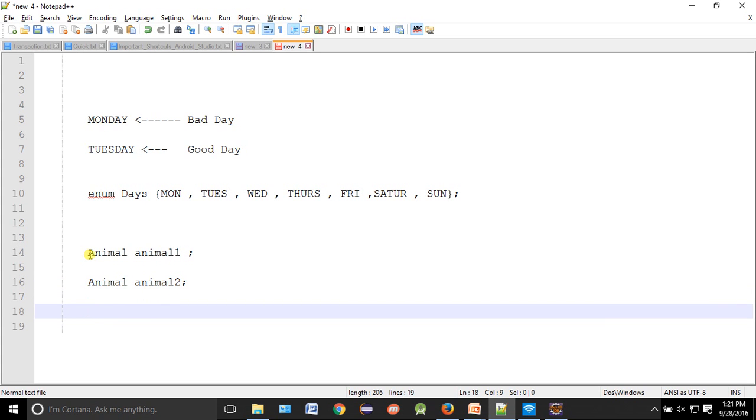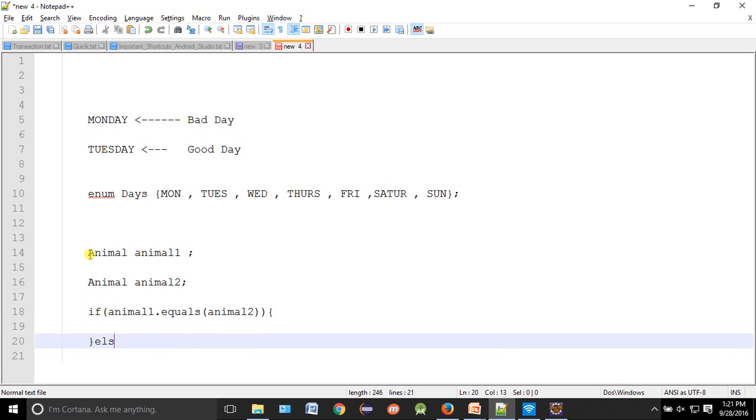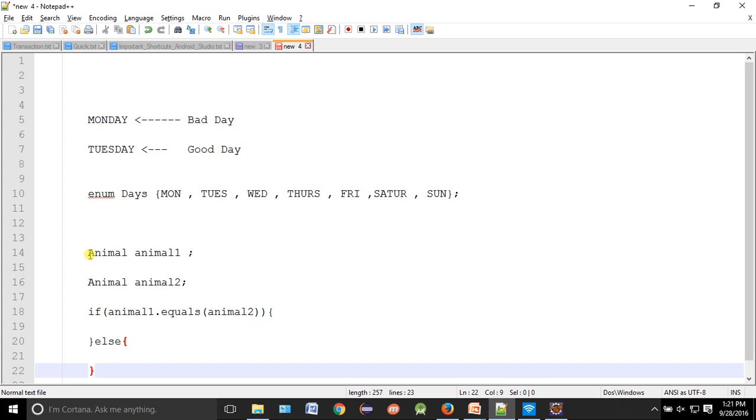Okay, so for timing you try to understand. If you want to compare, how to compare? You can do it like this also: animal 1 is equal to animal 2, but this is not the correct way to compare objects. Whenever you compare objects, you use the equals method. The syntax will look like this: dot equals animal 2, something like this, and you will have all those if and else conditions. So whenever you are comparing objects, you should go for the equals method only.